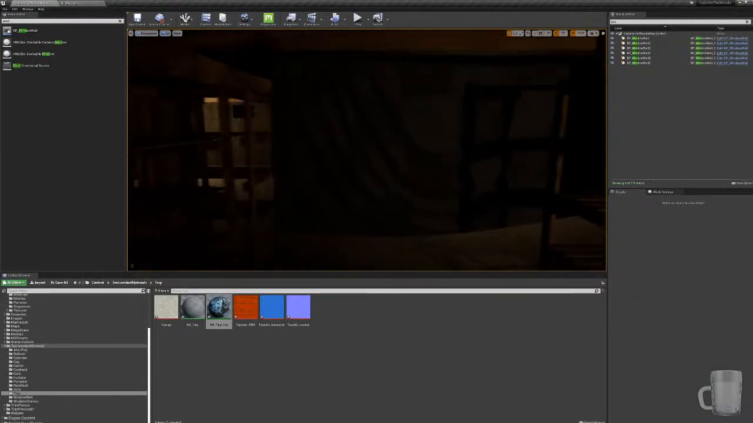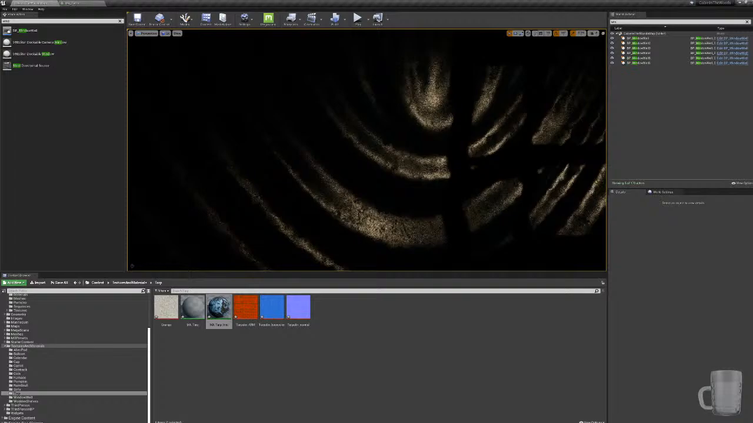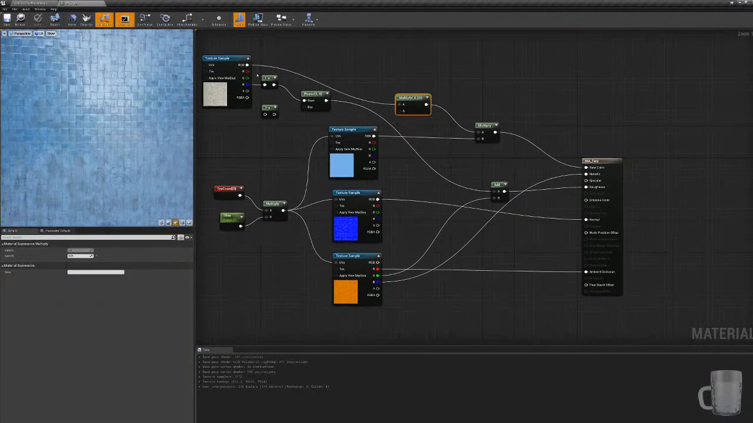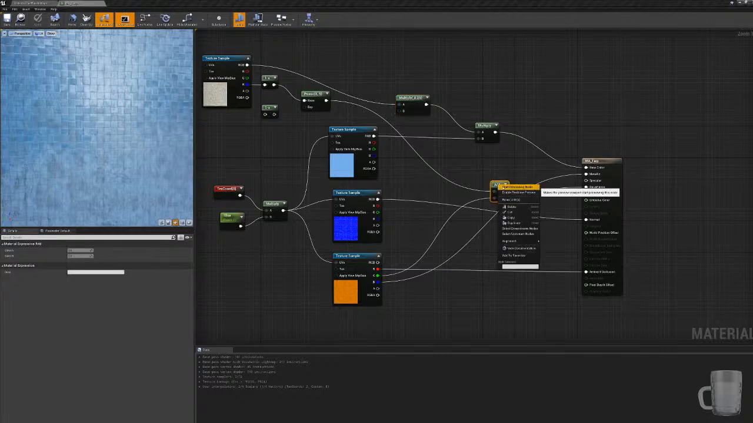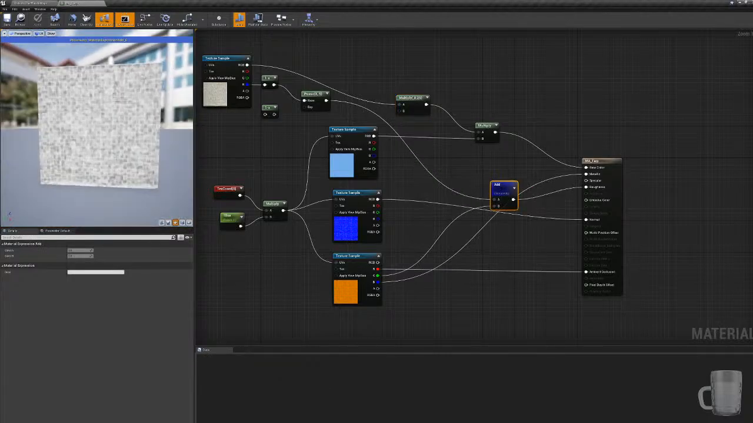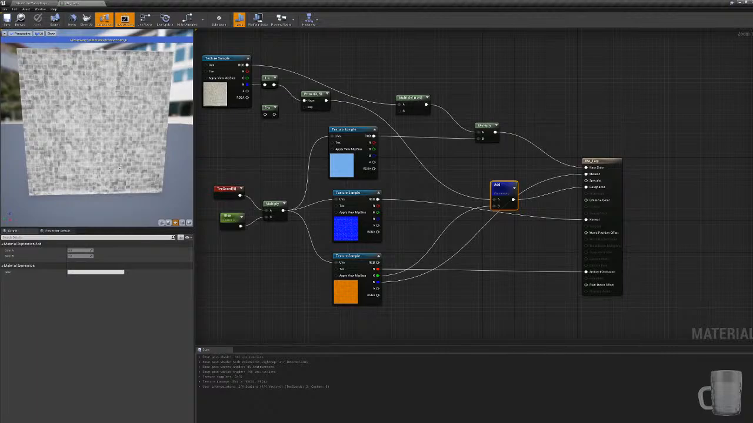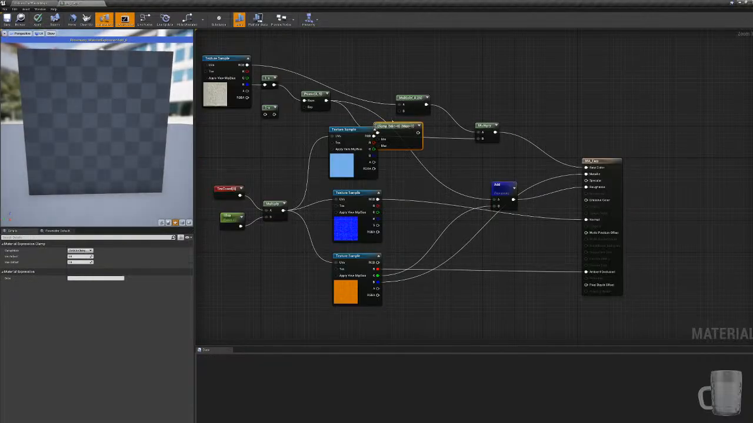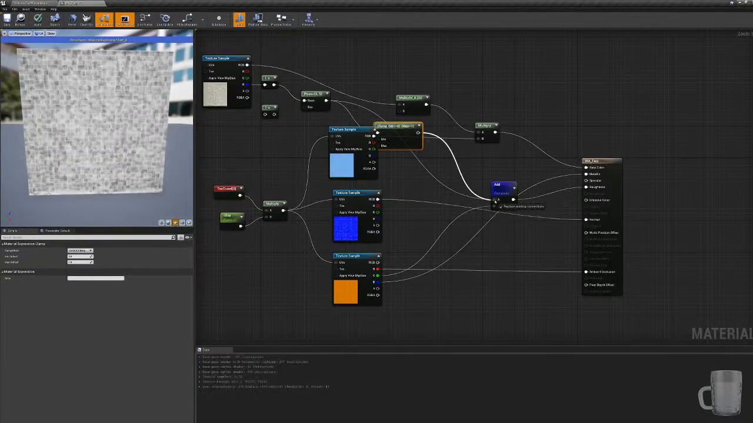So, let's go see what this looks like here. Oh, man, that's still super shiny. Let me see what this looks like. Rough is white, and that looks white. I might be blowing this out a little bit, so we're going to clamp to make sure that I don't blow it.